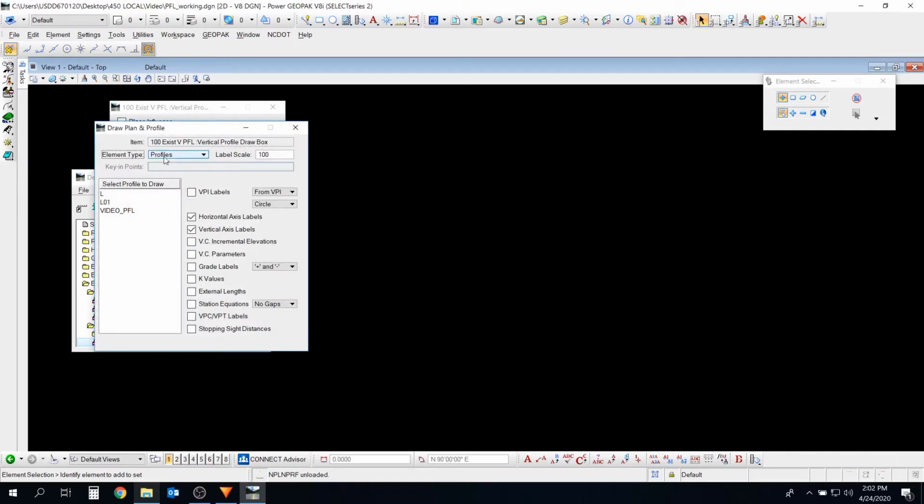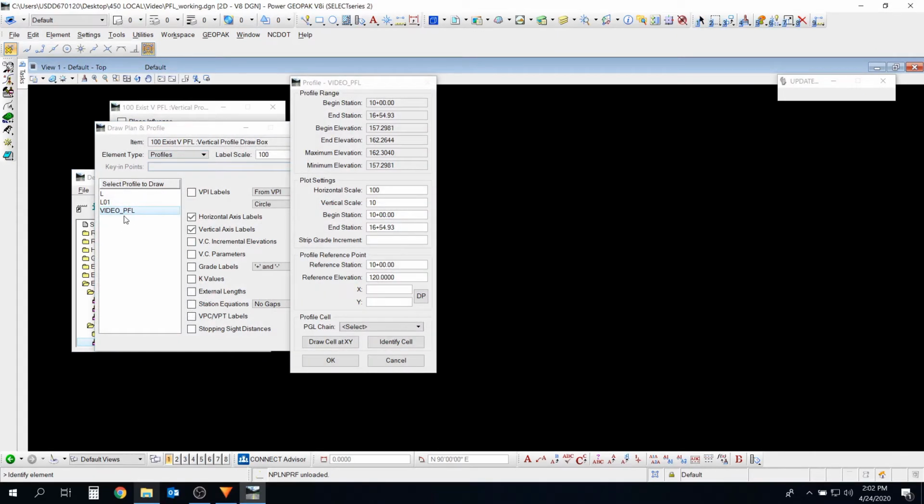We want to draw a profile. We named our profile video PFL. There's more settings here that can make it show more details as you want. You should check to make sure your station ranges are correct. Our stations go from 10 to 16, so that's right. Horizontal and vertical scale can be convenient if you want to visualize it differently.